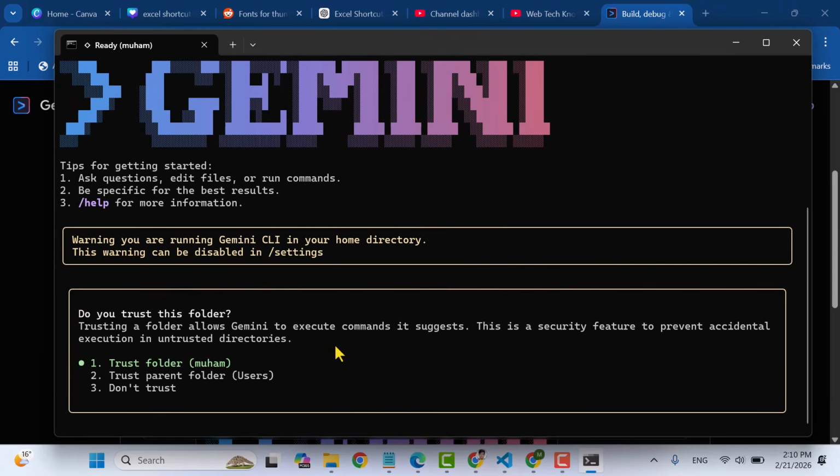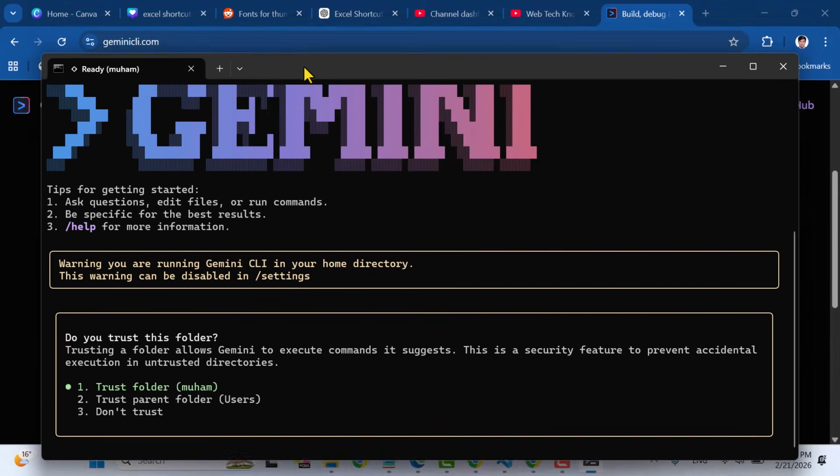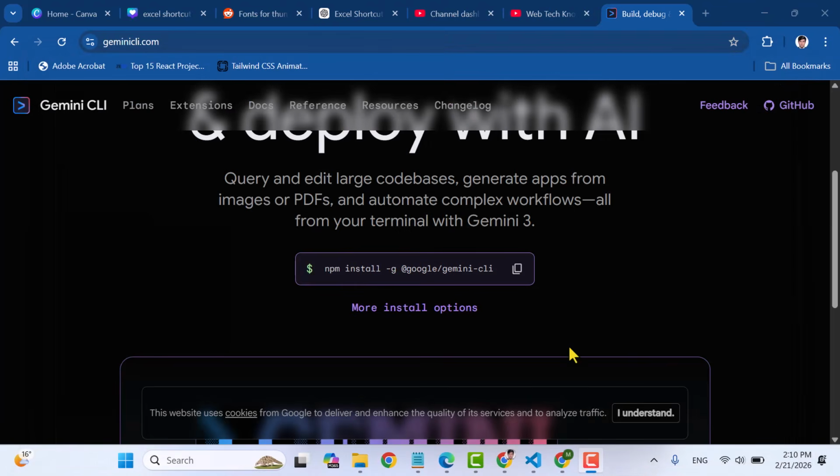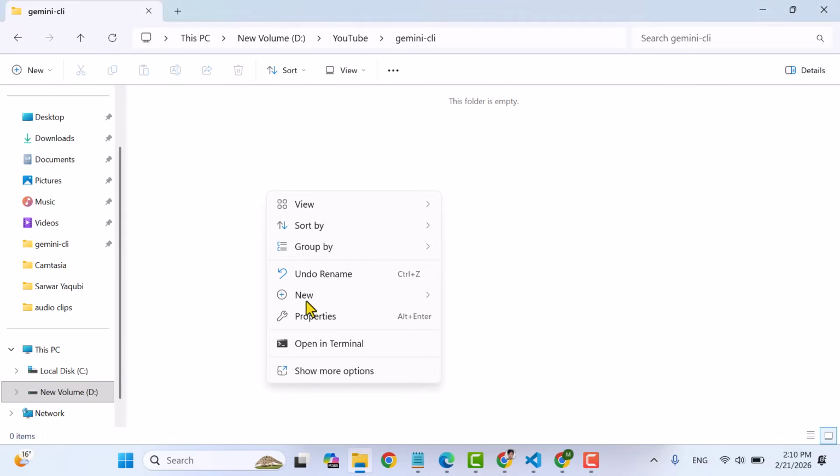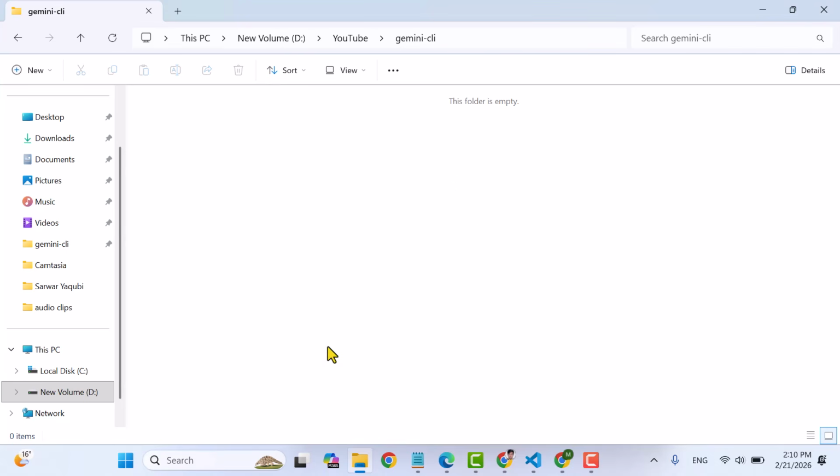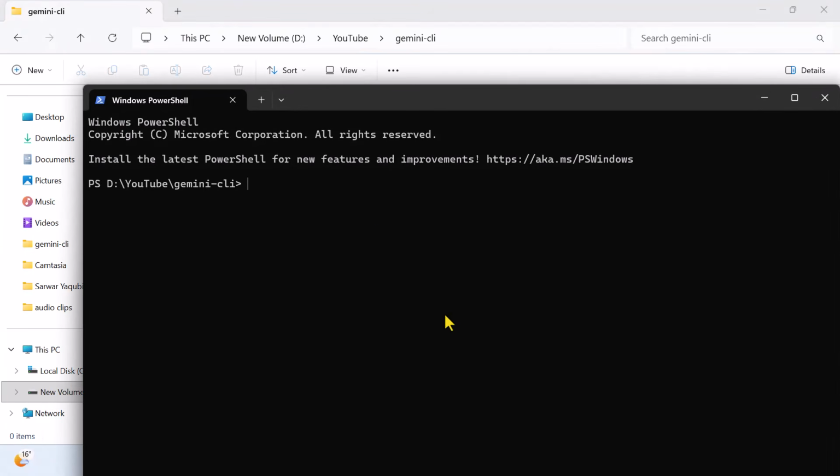It says, do you trust the folder? Trusting a folder allows Gemini to execute commands. It means do you allow this folder, or we can open another. So I will open in a separate folder. I will close this one, come here, right click in this empty folder and open in terminal. After opening in terminal, I will run this Gemini command here, so I will build our project here.